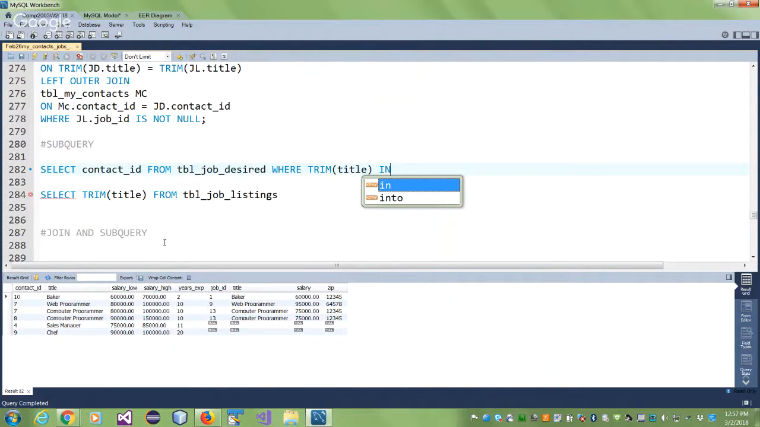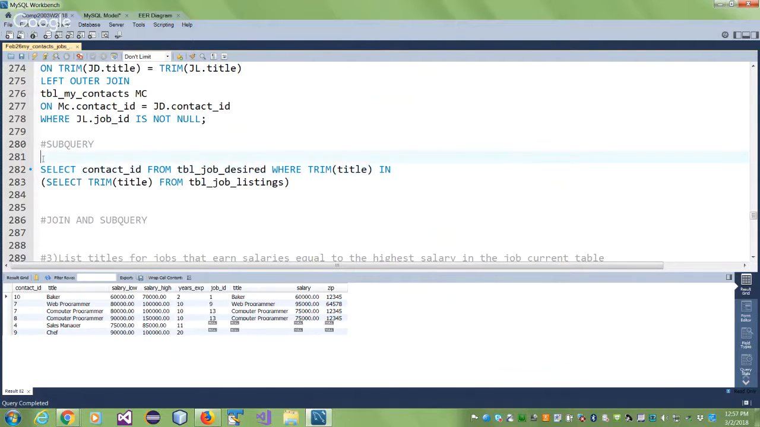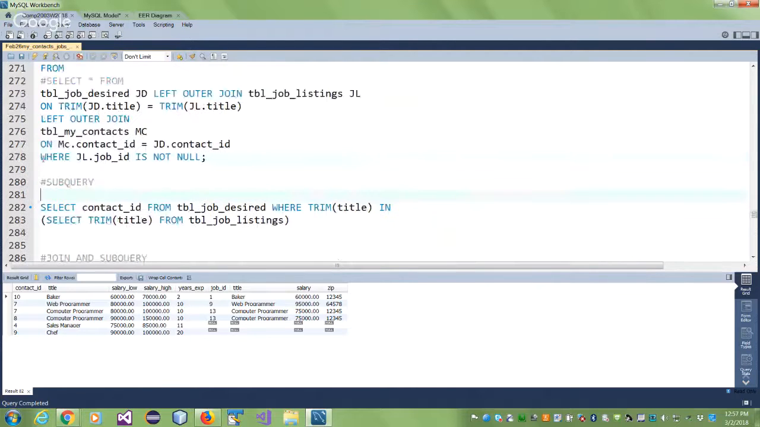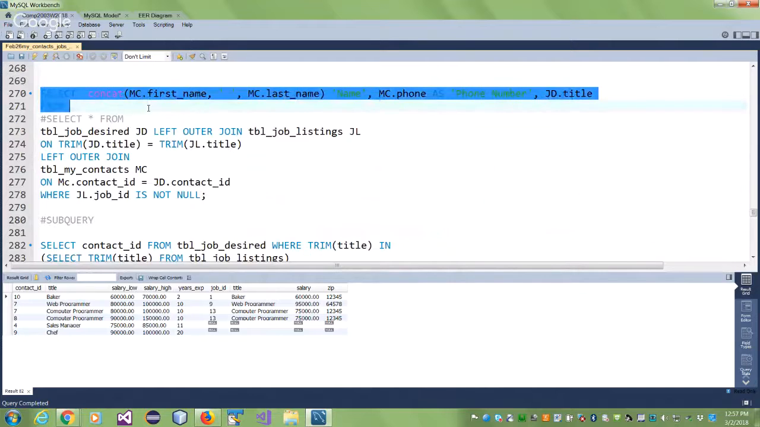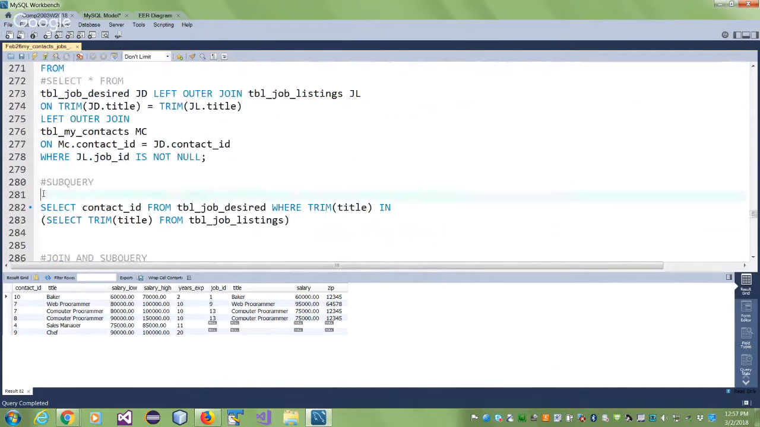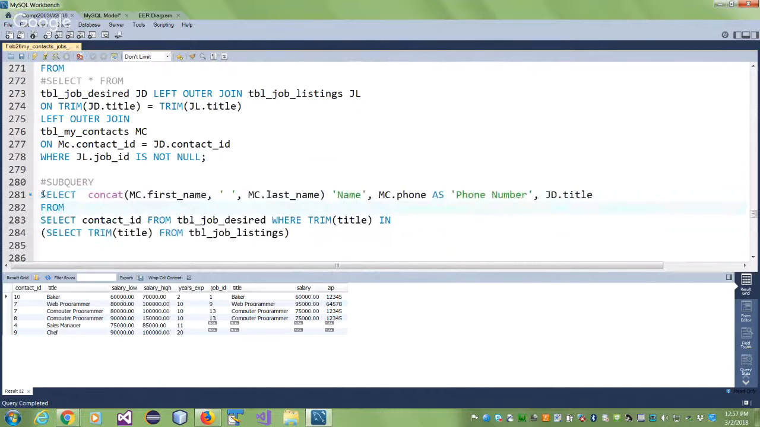That's your first job. As soon as you start writing them, you start putting them in brackets because it's a syntax. You read it. So now select those contact IDs from the job desired where the title that they are interested in is in this job listings title. Oops. And now select their name and their subquery always go, top to bottom.